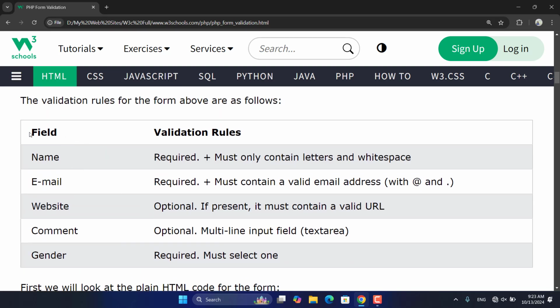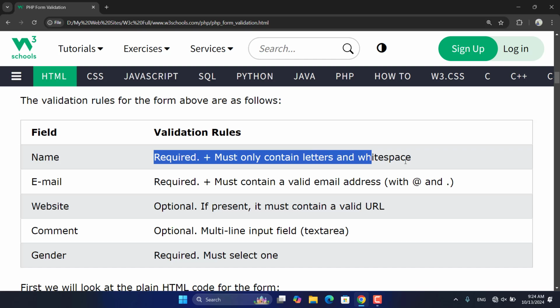There are some examples in the fields. We have a field named name. The name must be required and must only contain letters and white space, not numbers. Numbers are not allowed. So how can we achieve this? We can achieve it using form validation methods.